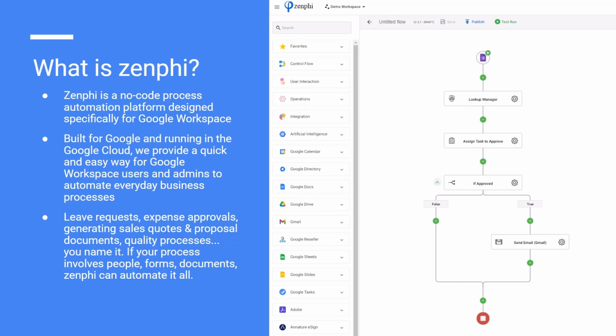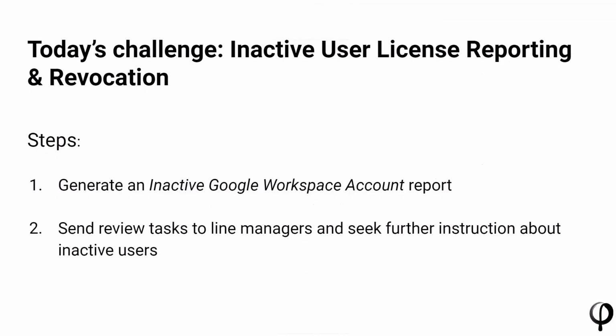And this brings me to today's task, and that is identifying unnecessary Google Workspace user licenses and automatically taking action on these accounts. We'll break this up into two parts. In the first phase, I'll use Zenphi to create a report of inactive user accounts, and I'll put this into a Google Sheet and we'll send it through to IT for review.